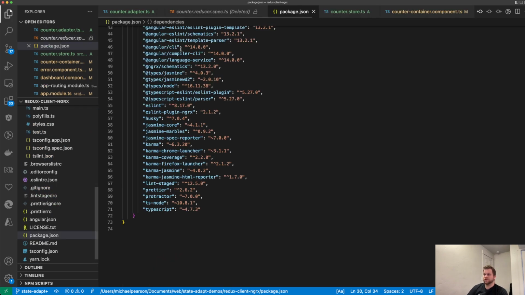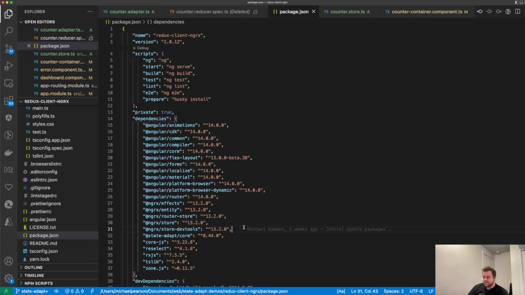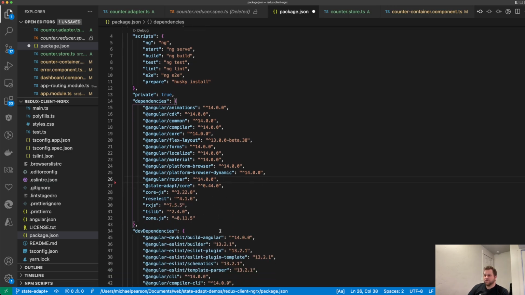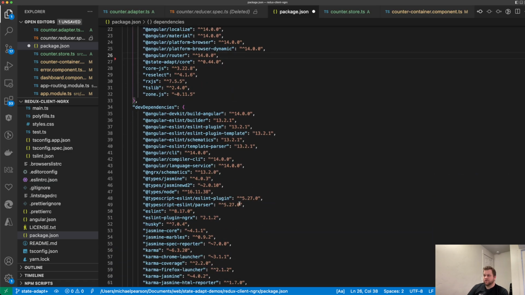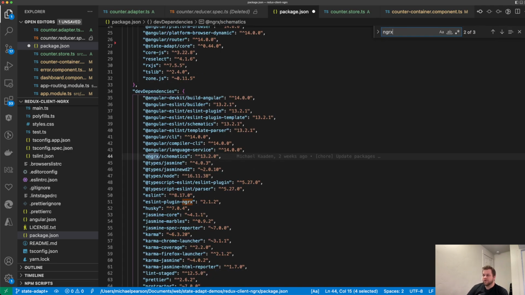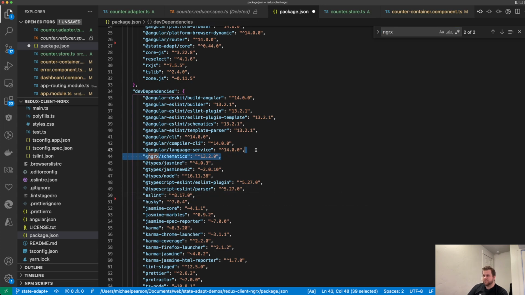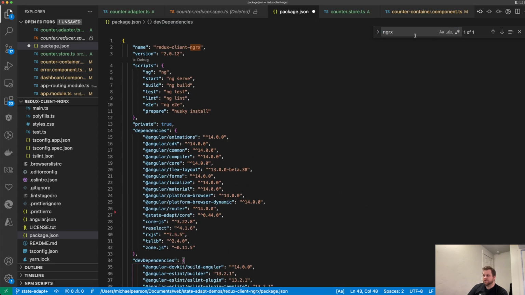Package JSON, NgRx stuff. Don't need any of that. Yay. Any other NgRx, anything in here? Oh, don't need that. Don't need that. Anything else? There was one more, wasn't there? The name of the app. Huh. Not a very good name anymore, is it?